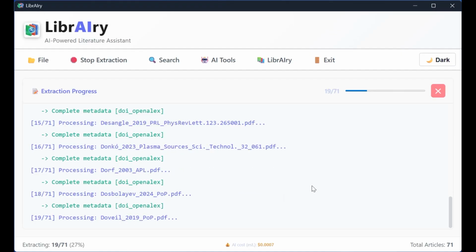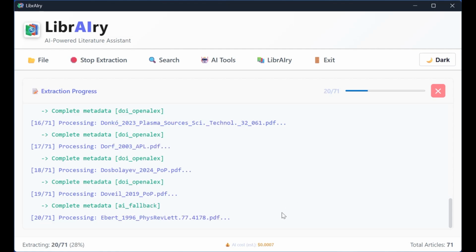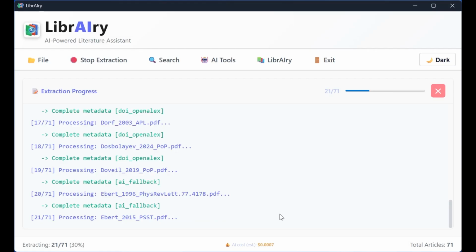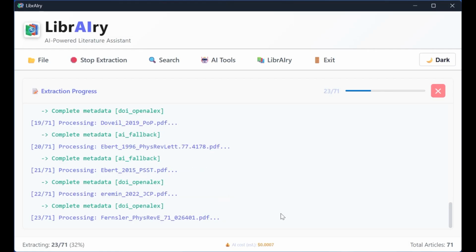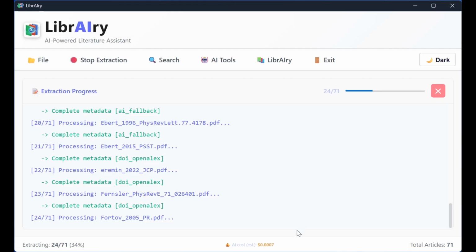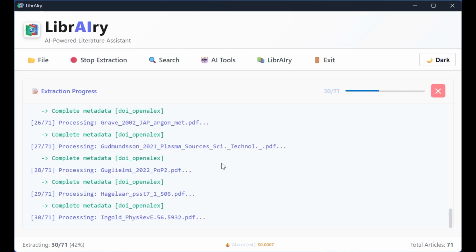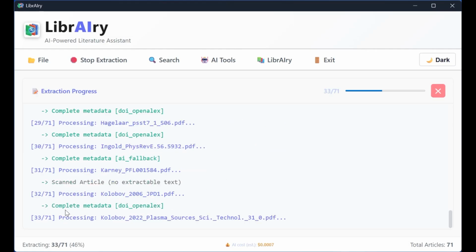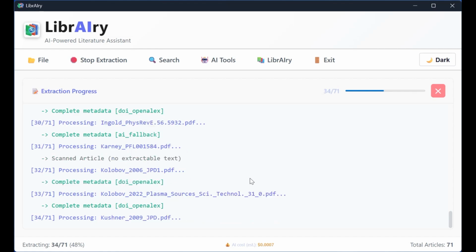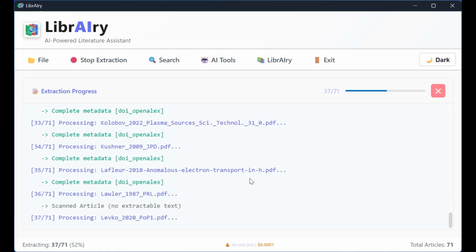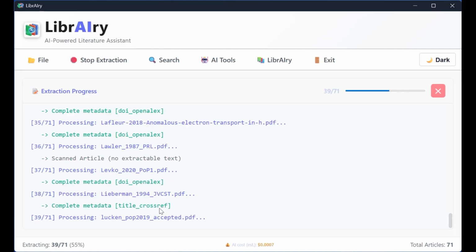standard academic publishers. If the DOI lookup fails, for example, because the article is a conference paper or a technical report without a DOI, and if you have configured an AI backend, LibrAIry uses artificial intelligence as a fallback. The AI reads the first pages of the PDF and extracts the metadata from the text itself. You can follow the progress in real time. For each article, you see which step succeeded. DOI found, metadata retrieved from OpenAlex, or AI fallback used.